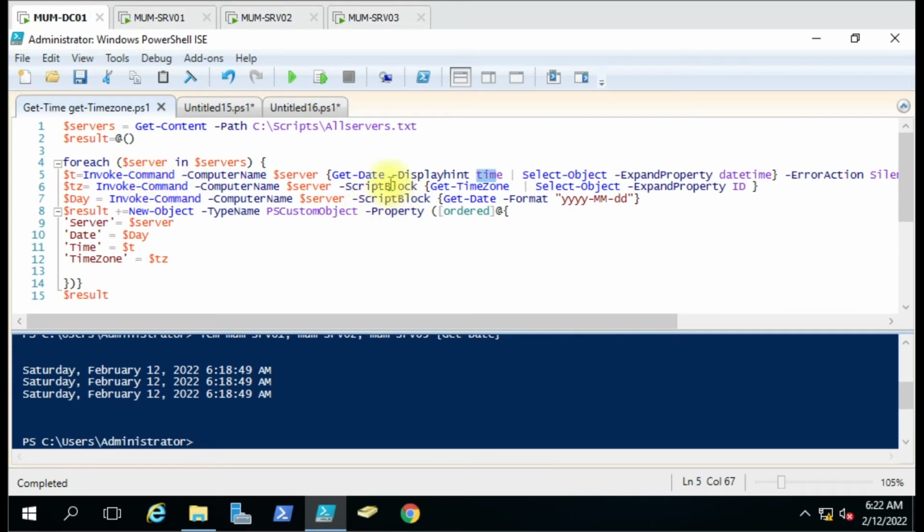So here we are getting the date, we are getting the time here from the remote computer, and it will show us the timing which is actually running on the remote computer. Okay, because of this whole property, this one. It is not just Get-Date. We have to apply the DisplayHint filter Time, then Select-Object, and then we have to expand the property and select this one.